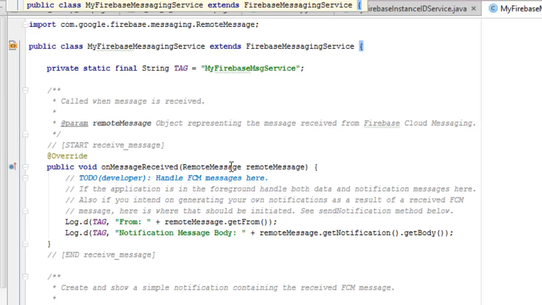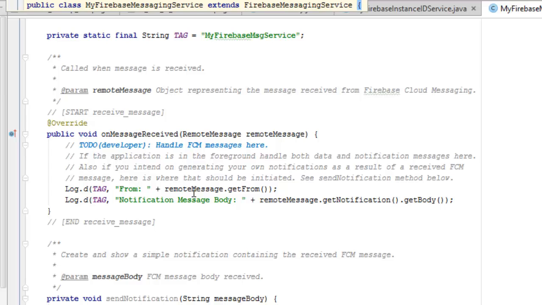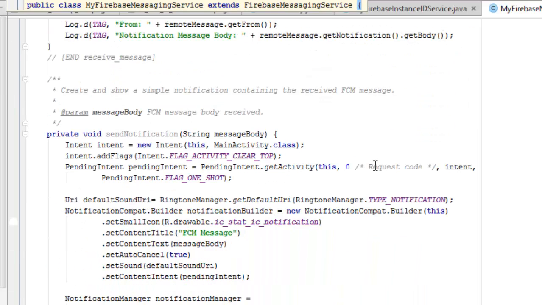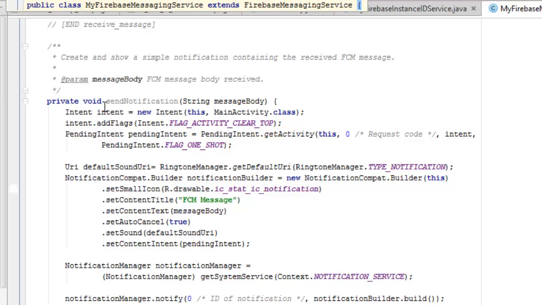So we have the remote message object. Now we're going to log this to the tag, the remote messaging, and we get from where, from which application. So in the notification message body, we're going to concatenate with the remote message. You get the notification, you get the body, you get the body of the message. Now this is where you're going to create and show a simple notification containing the received FCM message. Okay. Now you're going to send the notification as an intent, where you call on the main activity class. When the notification comes in display, a click on that is going to show the main activity of the application.